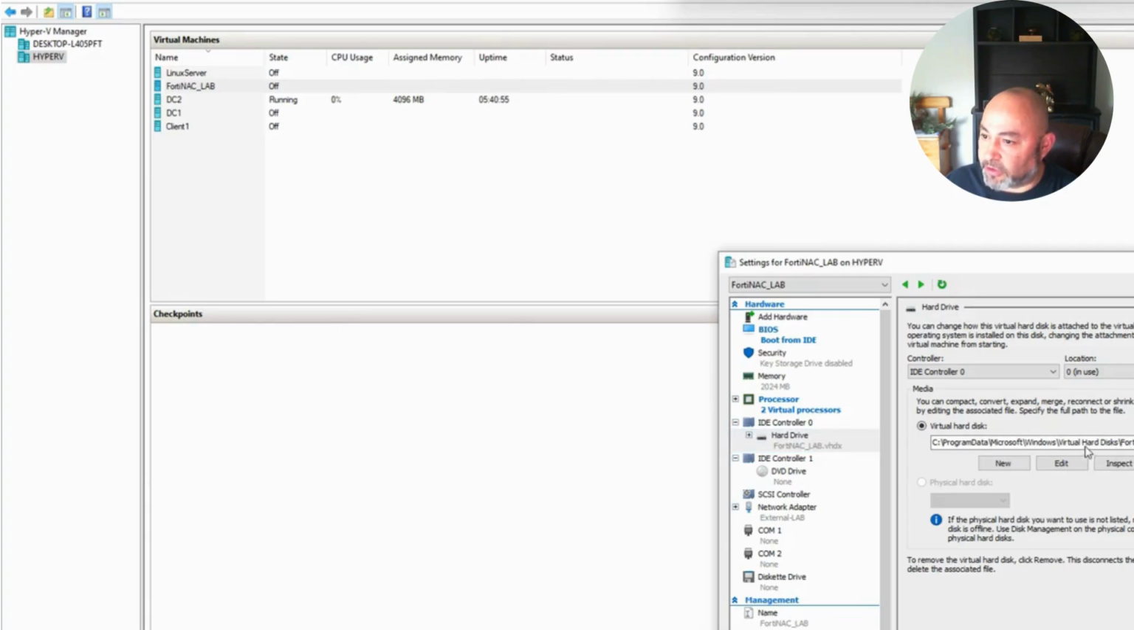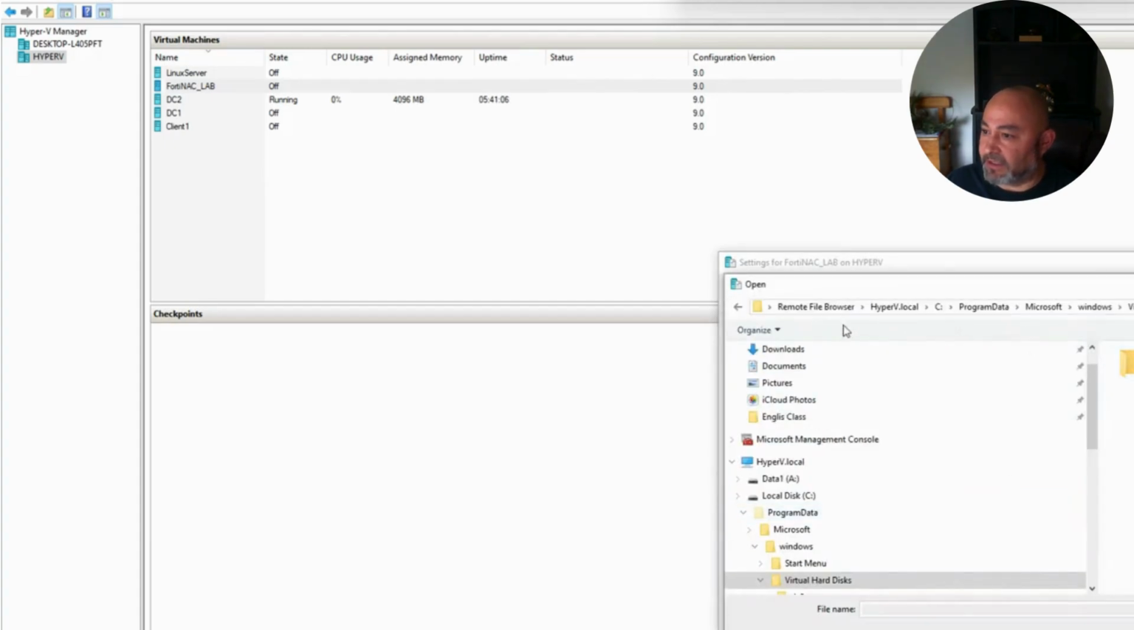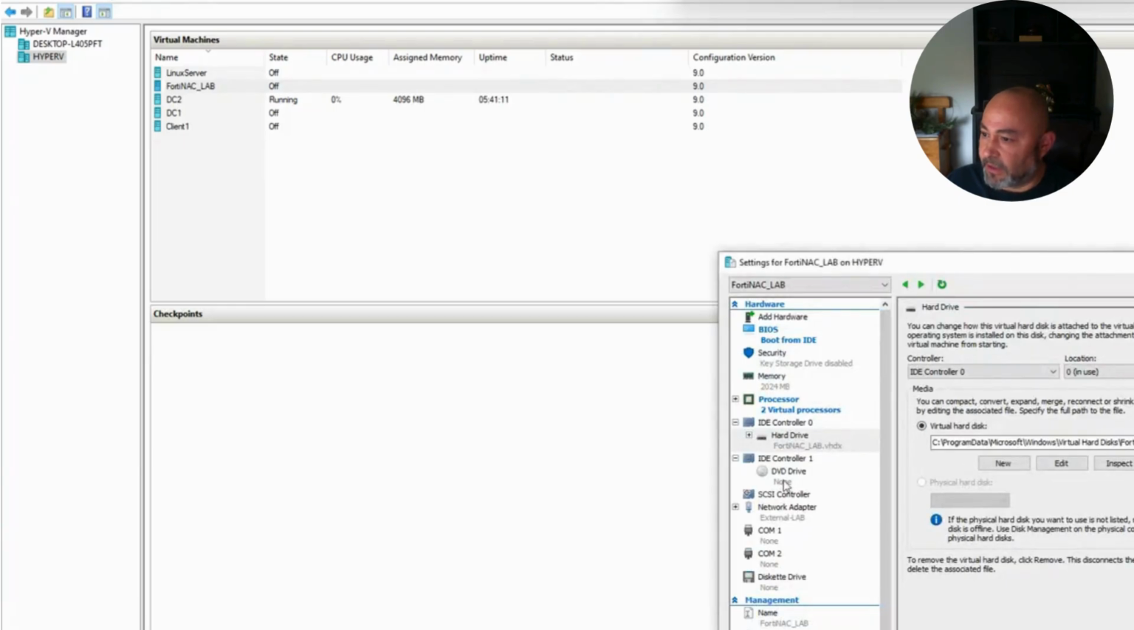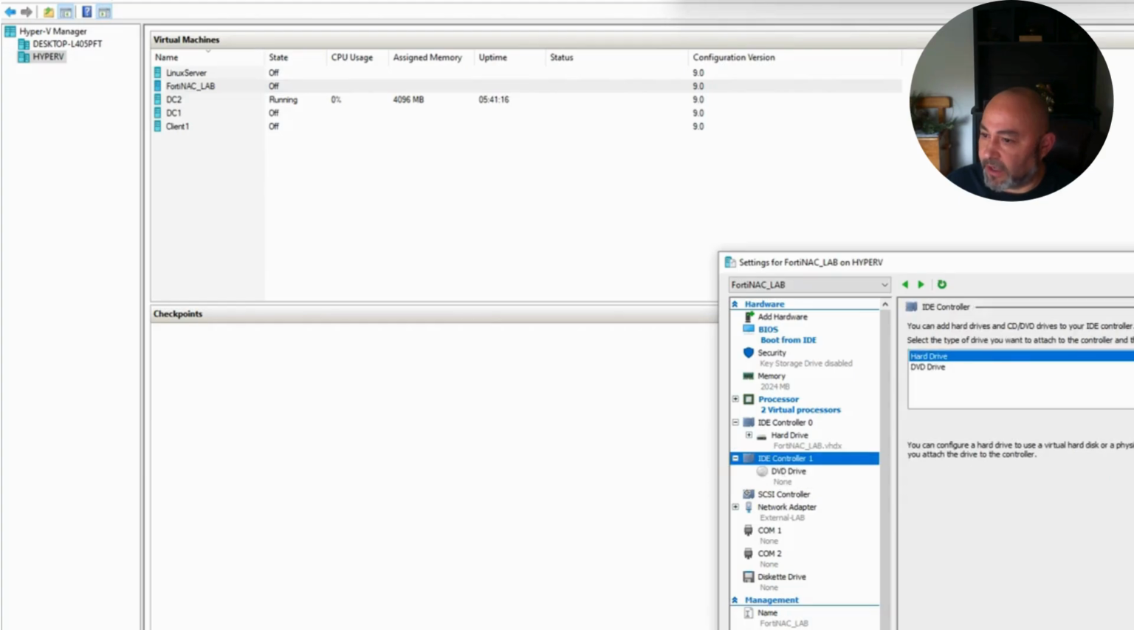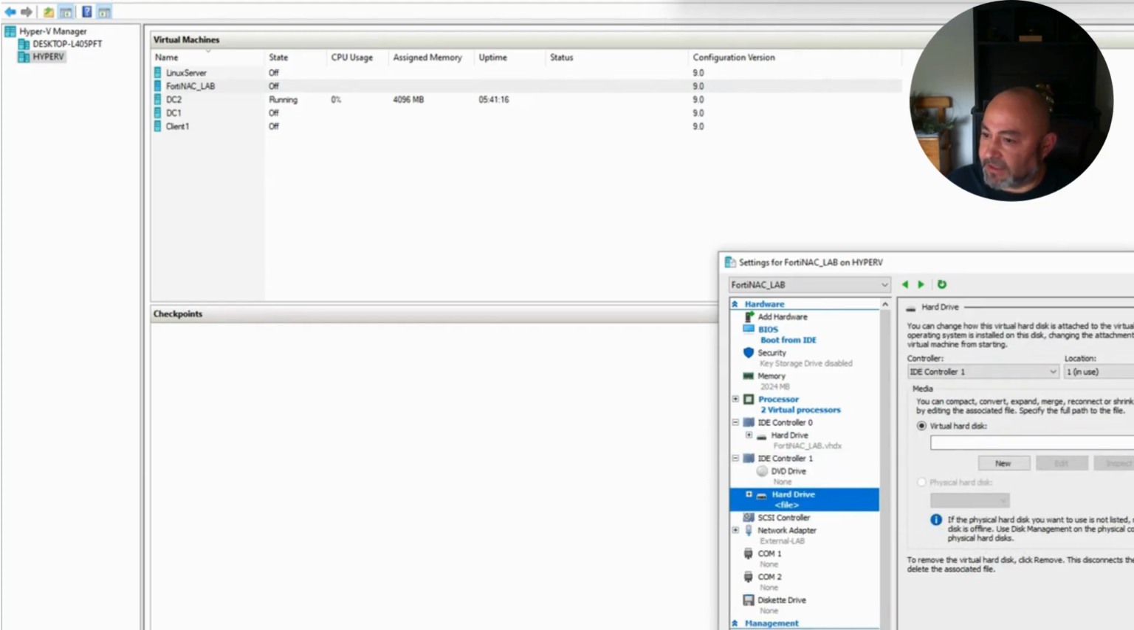This is where my server's pointing to. I don't want it on my local computer because this computer is not too powerful, and it's pointing to my server, so it's remotely pointing there. It's going to save there. So let's go ahead and add another hard drive, and then let's get the image in.